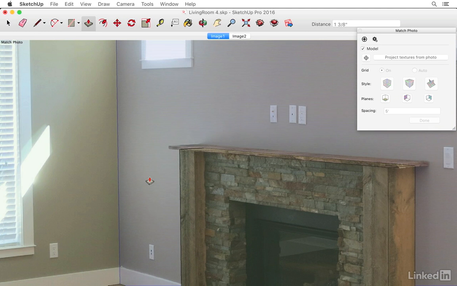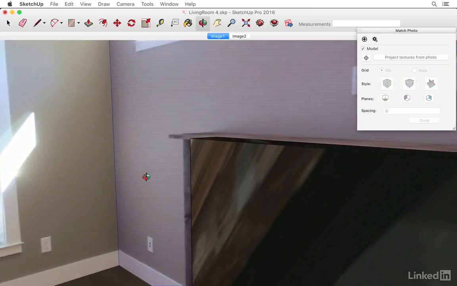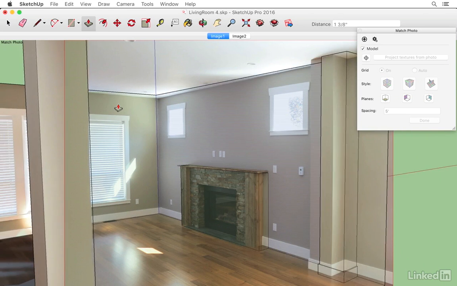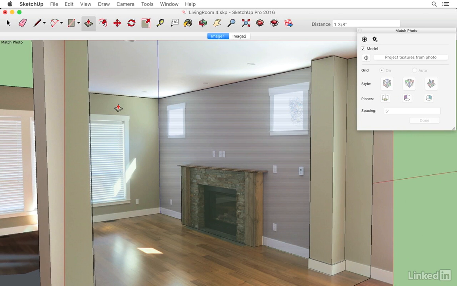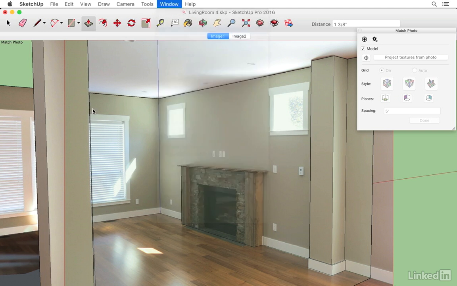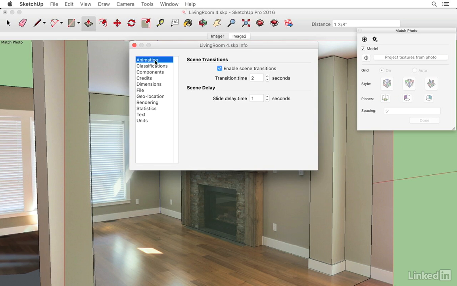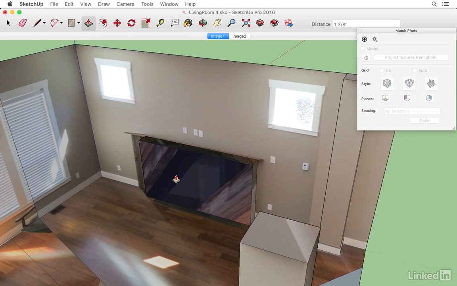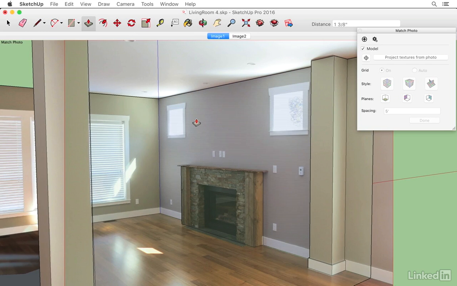Notice that there was an animated scene transition between where I was and then Image 1. As we're going back and forth between these modes a lot, this can be distracting. Let's turn that off. Go to the Window menu and open up Model Info. Go to the Animation page and uncheck this setting, and then close the window. So now if we're at some orbited location, all we have to do is click Image 1, and we immediately go there without having a transition.